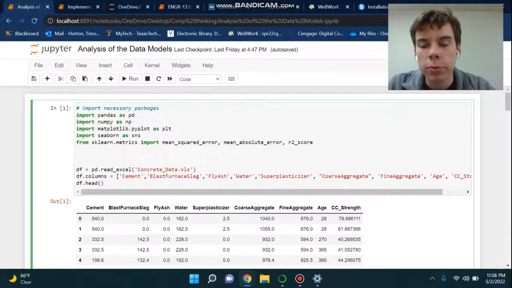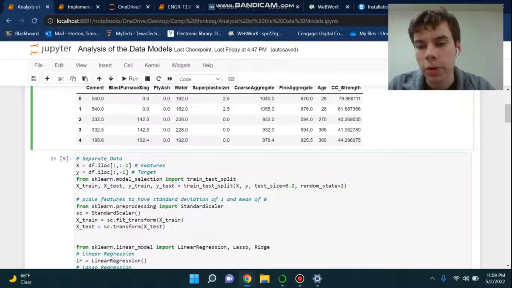We know from our previous required research that this is a linear regression problem. So the first thing we're going to do in order to build our data models is obviously read our data and put it into a data frame. And while we're at it, we might as well rename the column names because they are extremely long. The next thing we're going to do is separate the data into our features and our target. So our features would be cement, blast furnace slag, fly ash, water, superplasticizer, coarse aggregate, fine aggregate, and age. And our one target would be our concrete strength.